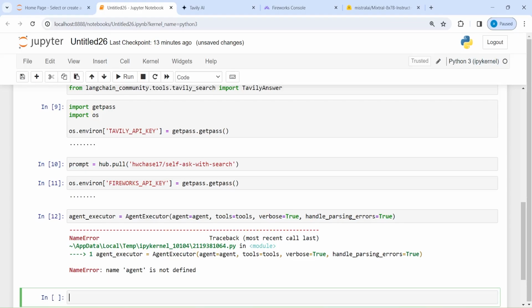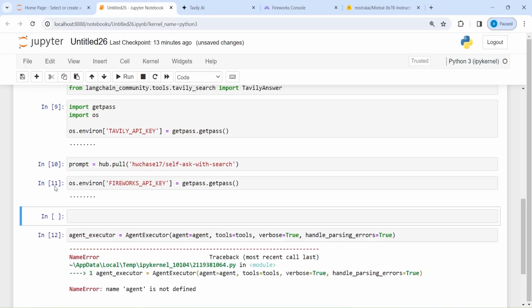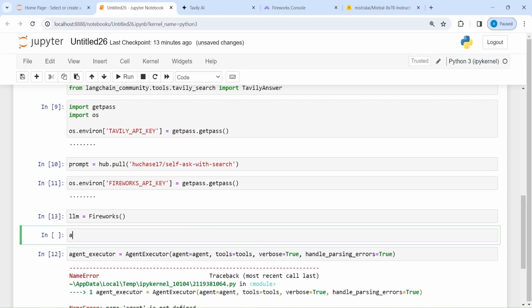Let me define our agent first. And for that, after creating this Fireworks API, I will first create our LLM using this Fireworks. I will write here Fireworks, and then I will define agent. Agent is equal to create self-ask search agent, LLM, then I will pass tools, and then I will pass the prompt that we created here. Now let us execute our code.